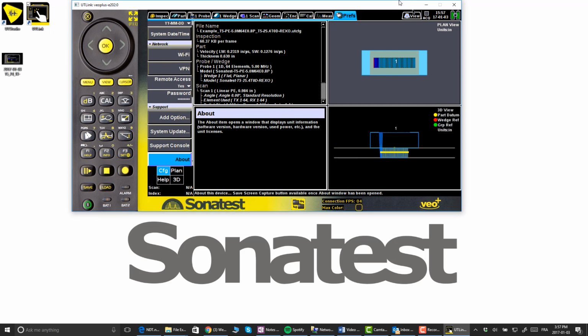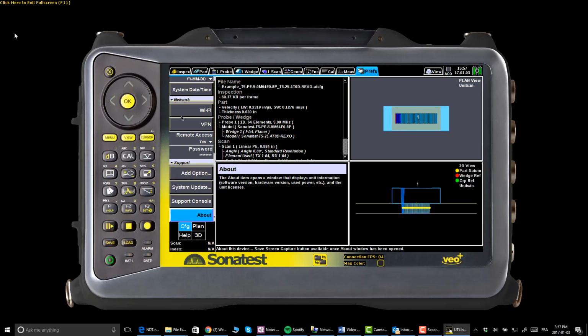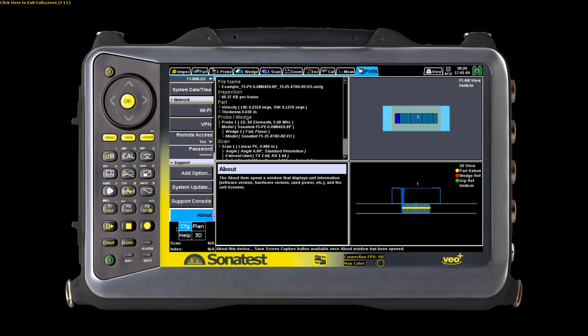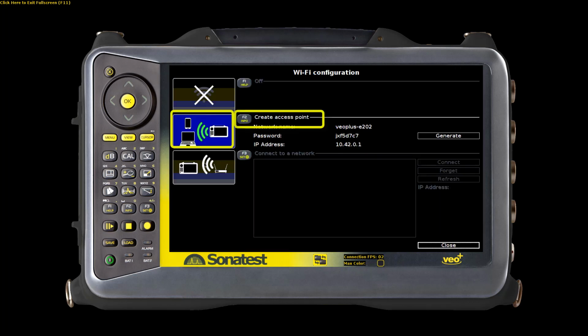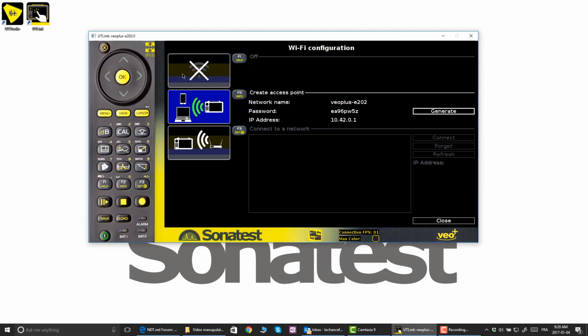The second way of connecting our device is to create a hotspot using the Wi-Fi dongle which is supplied with the VAIO Plus. To generate a hotspot, we have to go back into the Wi-Fi configuration page. We need to select Create an Access Point. We can now see the name of the generated network, the password and the associated IP address. Every time we press Generate, a new password is issued to the network. We can now connect the computer to the generated hotspot.